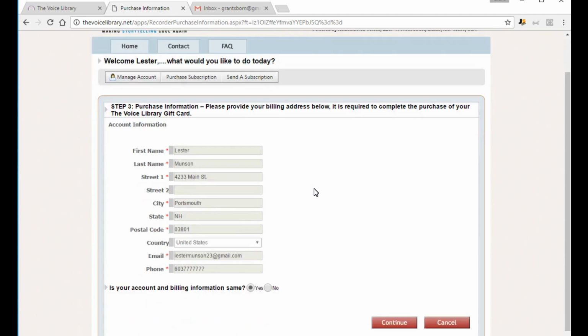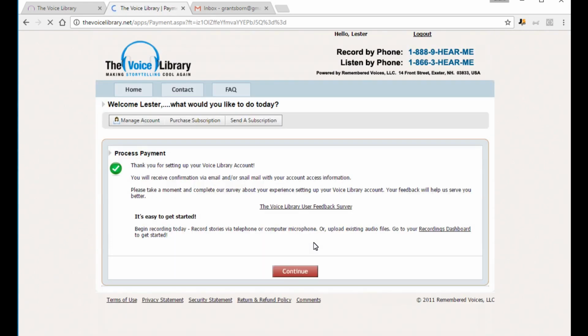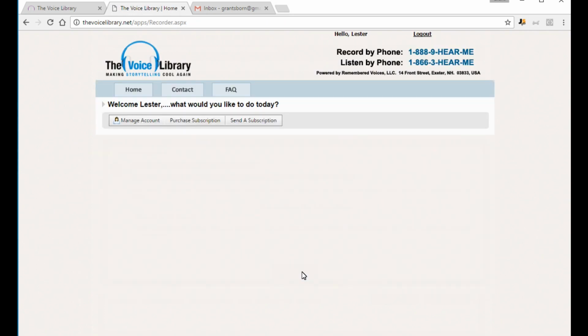Once you hit checkout, it's going to take you to the purchase information page. This would verify your credit card information if you had that. You hit continue, and it shows you that it processed the payment or your promo code. If you fill out the survey, that would be great. Then hit continue once again, and you're going to be inside of your account.